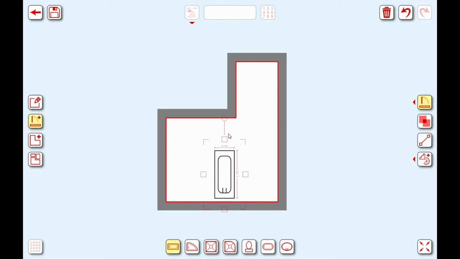Now, as the walls go red, that shows you that it's effectively snapped against that wall angle. So in the corner, if we wanted to snap it to that, we can pull it across and it will snap into that corner. And the green corners indicate that the bath has snapped to that wall.